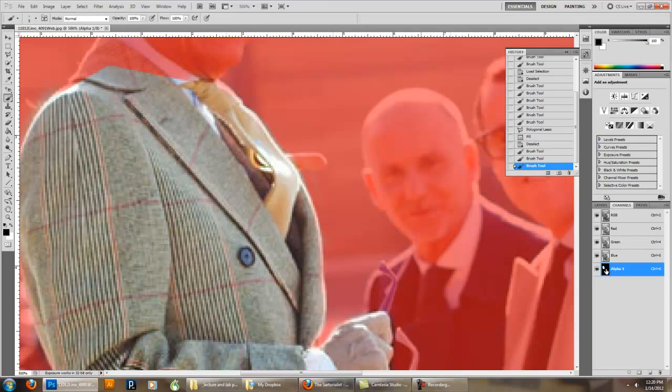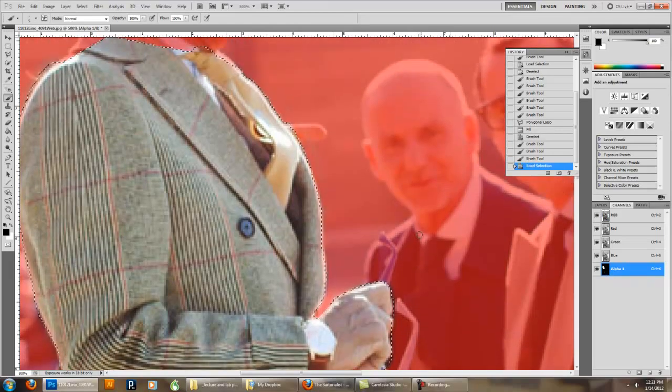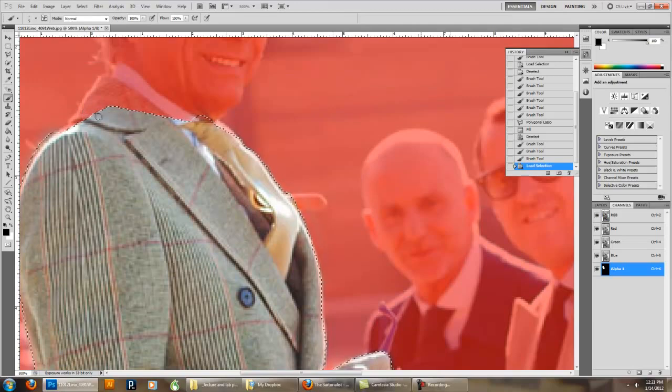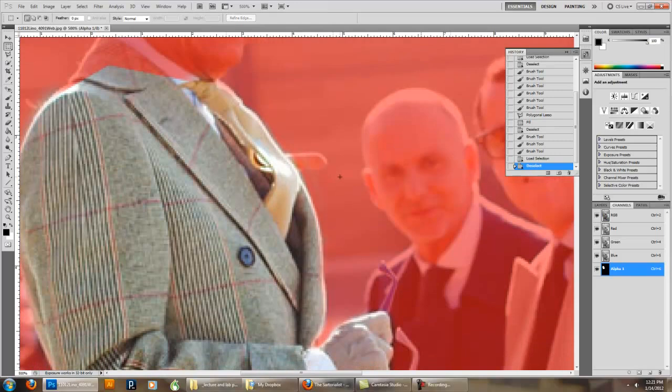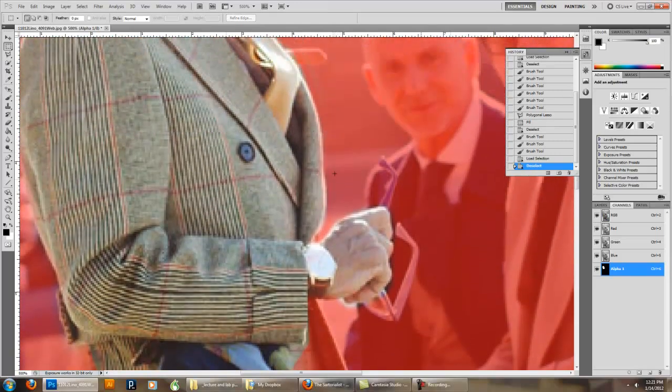And again, if you press the Control key and then click on the thumbnail, it'll make a selection. Then you can use that to copy paste your figure into another file, or if you do a select invert, you can remove the background. Okay. You've got that figure.